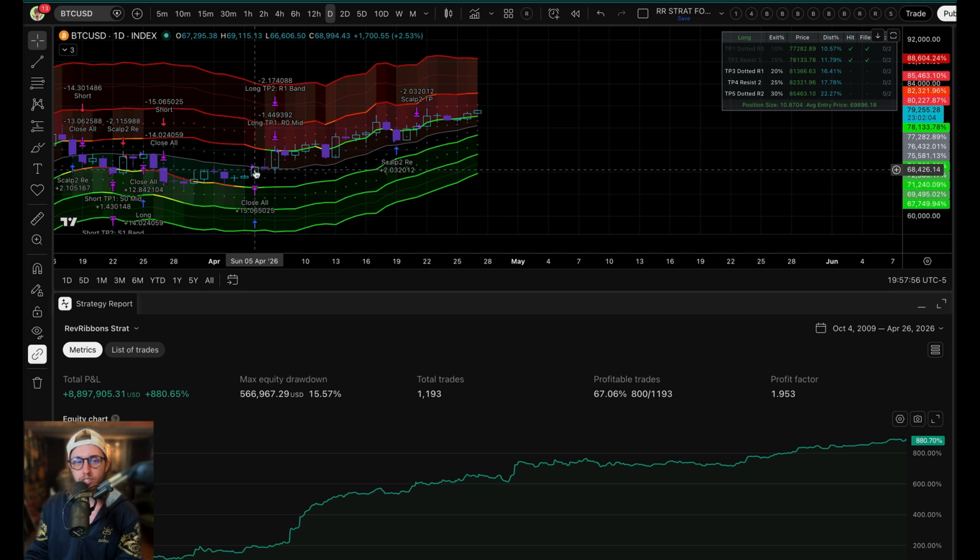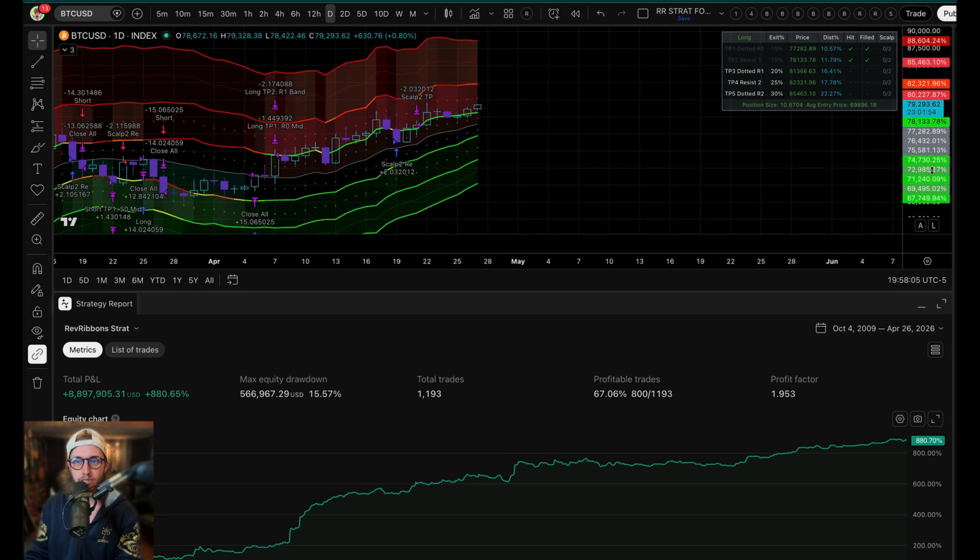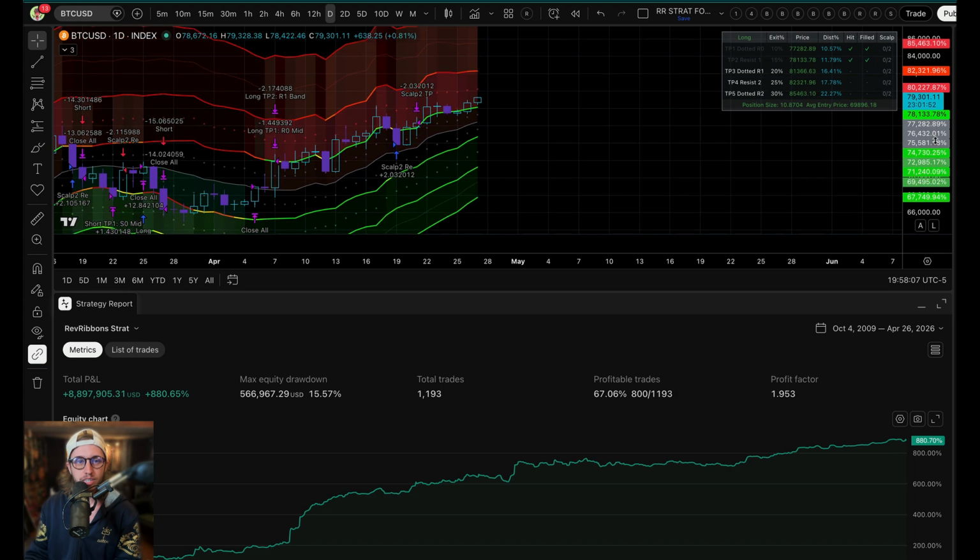General overview, what the strategy does. If you close above the midline, you go long. If you close below the midline, you go short. Super simple. I was going to say dumb and simple, but it's actually brilliant and simple. Some of the best things are the simplest things.